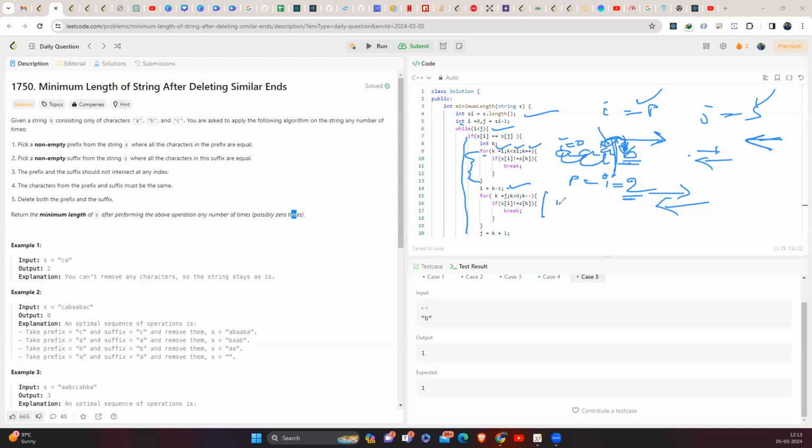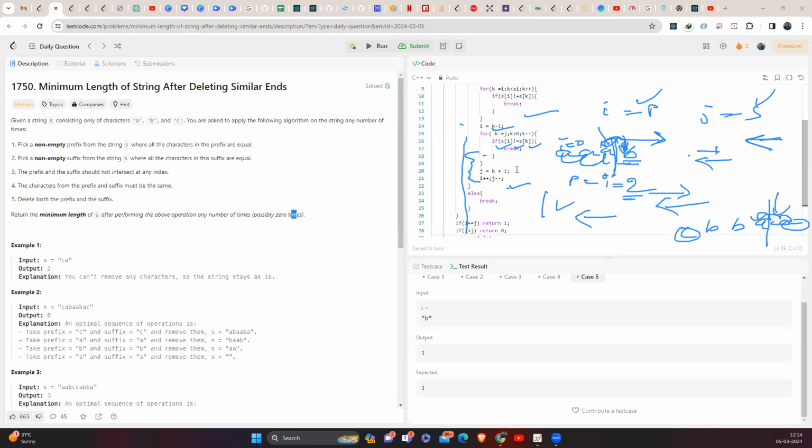Then I do the same thing for the suffix, and for the suffix we are going from n to the start. So I take k equal to 0 and k greater than 0, with k minus minus. The same thing happens here, I break when I get this type of point. Let's say B, B, A, and C, C, C. Now the suffix is also C and the prefix is also C. I have to stop where there is a different character. A is a different character, so my suffix point should be here. Like this, I find the way to get the value.